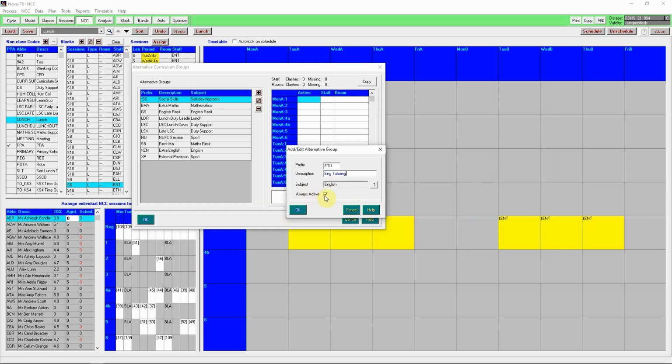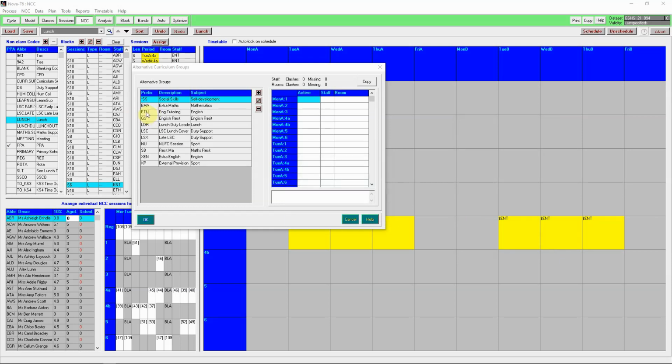That means it will be active every day. We won't want it active every day because this is a part-timer, so we're going to take it out. Obviously for the maths teacher, maths tutor, they're going to be in all day every day, so you would leave it in a tick box there. Okay, we'll select English tutoring.